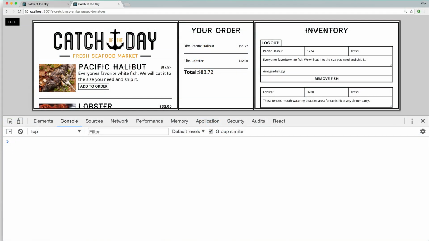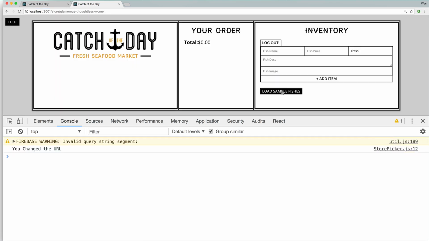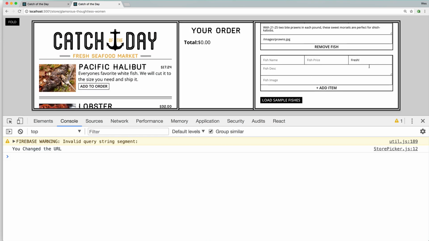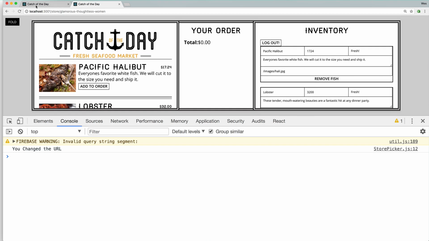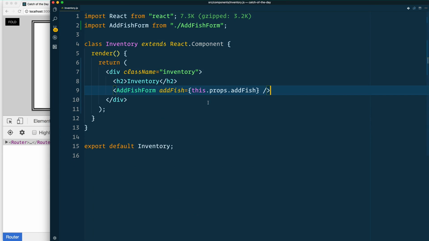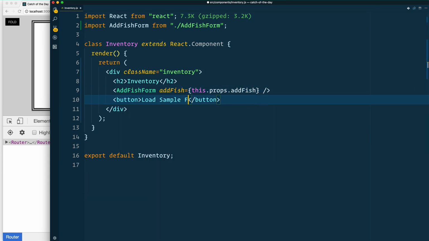Rather than having to type in a whole bunch of samples, because that's really annoying, what I want to do is create this load sample fishes button that, when you click it, will load the samples into state, and we can start dealing with that rather than having to fill out this add fish form automatically. So let's go into our inventory, close these down, and add a button that says load sample fishes.